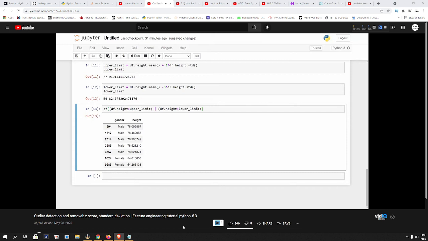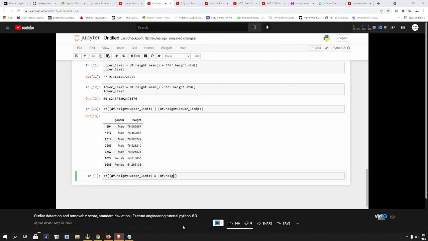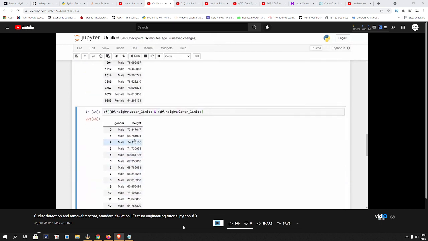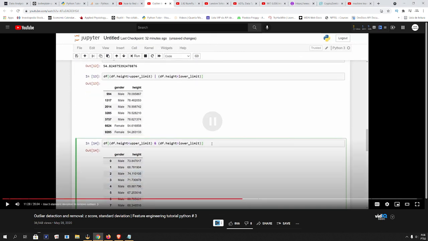Okay, and how do you remove these outliers? What you can do is you can say df, and here you can specify a condition. So you can say df.height, I want the height to be within this limit. It should be less than the upper limit, and the height should be greater than the lower limit. And so it will give you this data frame, which will have your normal, good looking data points.